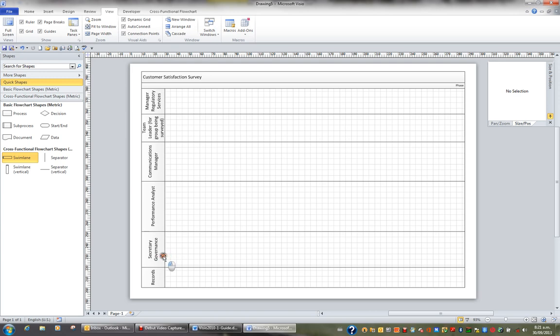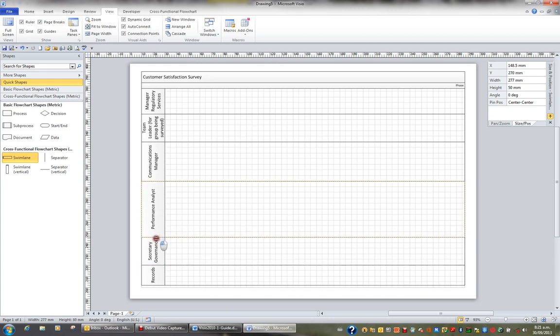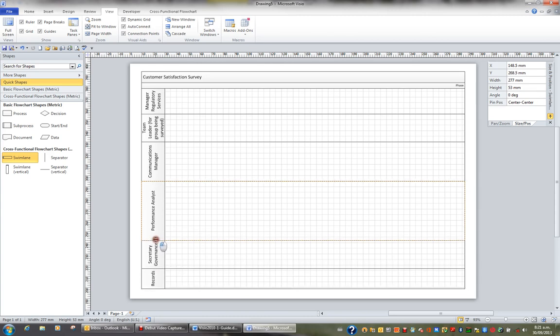So I'll just click on the swim lane or band and just reduce the height of this particular band. And that's probably enough there. Now Performance Analyst is a really busy band, so I'm going to click on this band and just increase the height of that. Now as I resize, I'm finding I'm jumping quite a bit, so I actually want to change my grid.